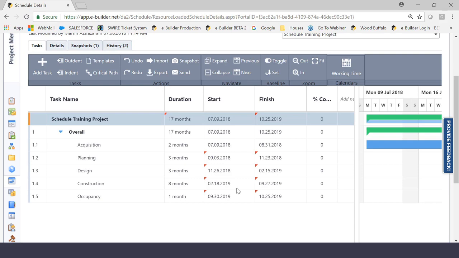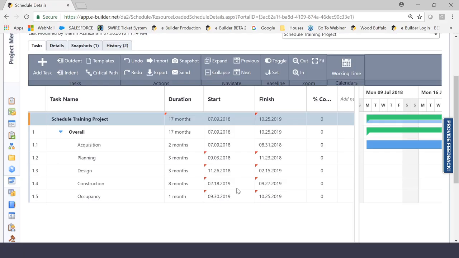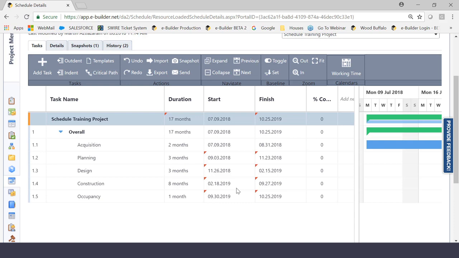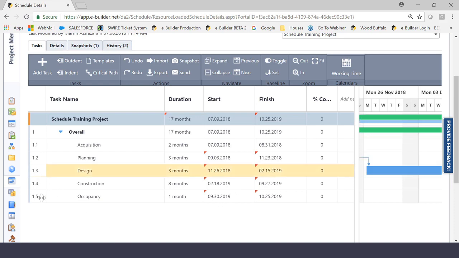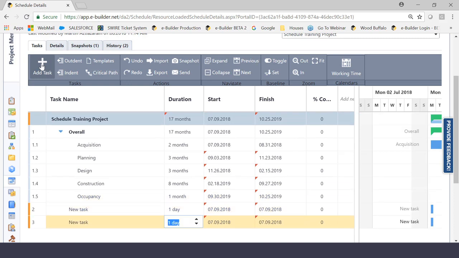Now, one thing that I want to show you that proves the point of what I feel a template is, which is a shortcut, is that I can make adjustments here that were not part of the template. Like I said before, a template, in my opinion, is a starting point. It's a quick way to get something going without necessarily having to type it out manually because you're always managing to these tasks. I'll give you a very cool example here. So what I'm going to do is add a couple of tasks here at the bottom, just like I did when I manually did it before.